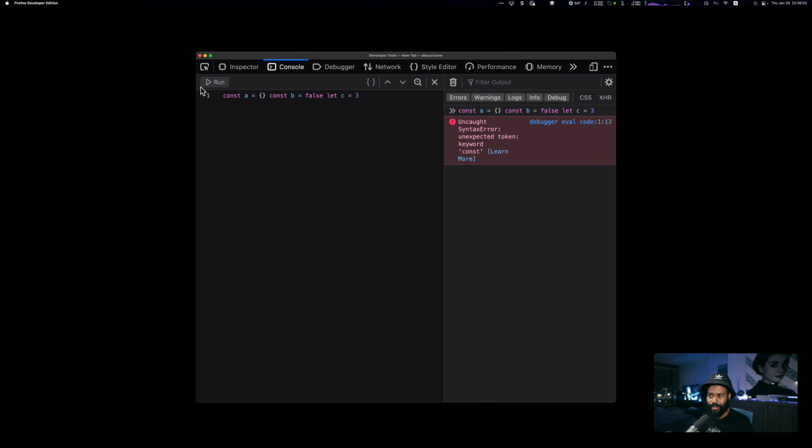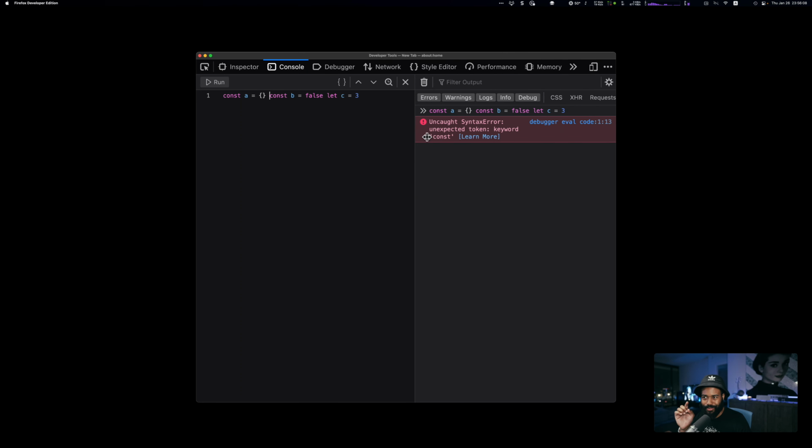Unexpected token, keyword const. This is where it's really, really useful to read the error message and really try to understand what it's saying. In this case, it's saying that it's on line 1. That's what this right here is: debug eval code 1. It's on line 1. But there's this 13 right here. So that means that it's not this const here, because this is the 13th character. So if we count, this is 1, 2, 3, 4, 5, 6, 7, 8, 9, 10, 11, 12, 13. Pay attention to what your debugger will output, it will often tell you exactly where your error is.